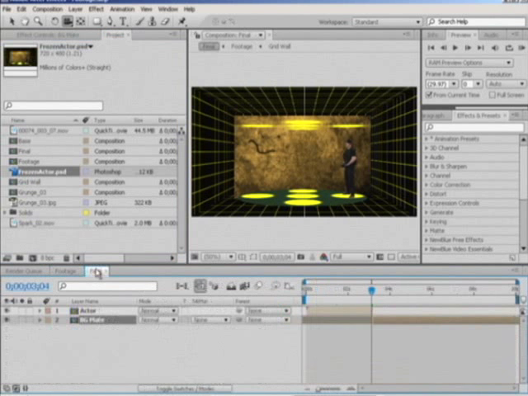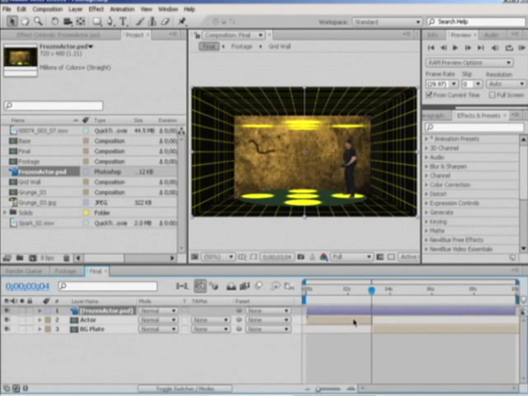Okay, let's go back to our final. Bring our Frozen Actor in, on top, drop him down there. Again, we want to advance one frame to where he would be gone. And that would be the first frame of this, so we do Alt, left bracket, to trim that in point there, turn it on, and there he is.